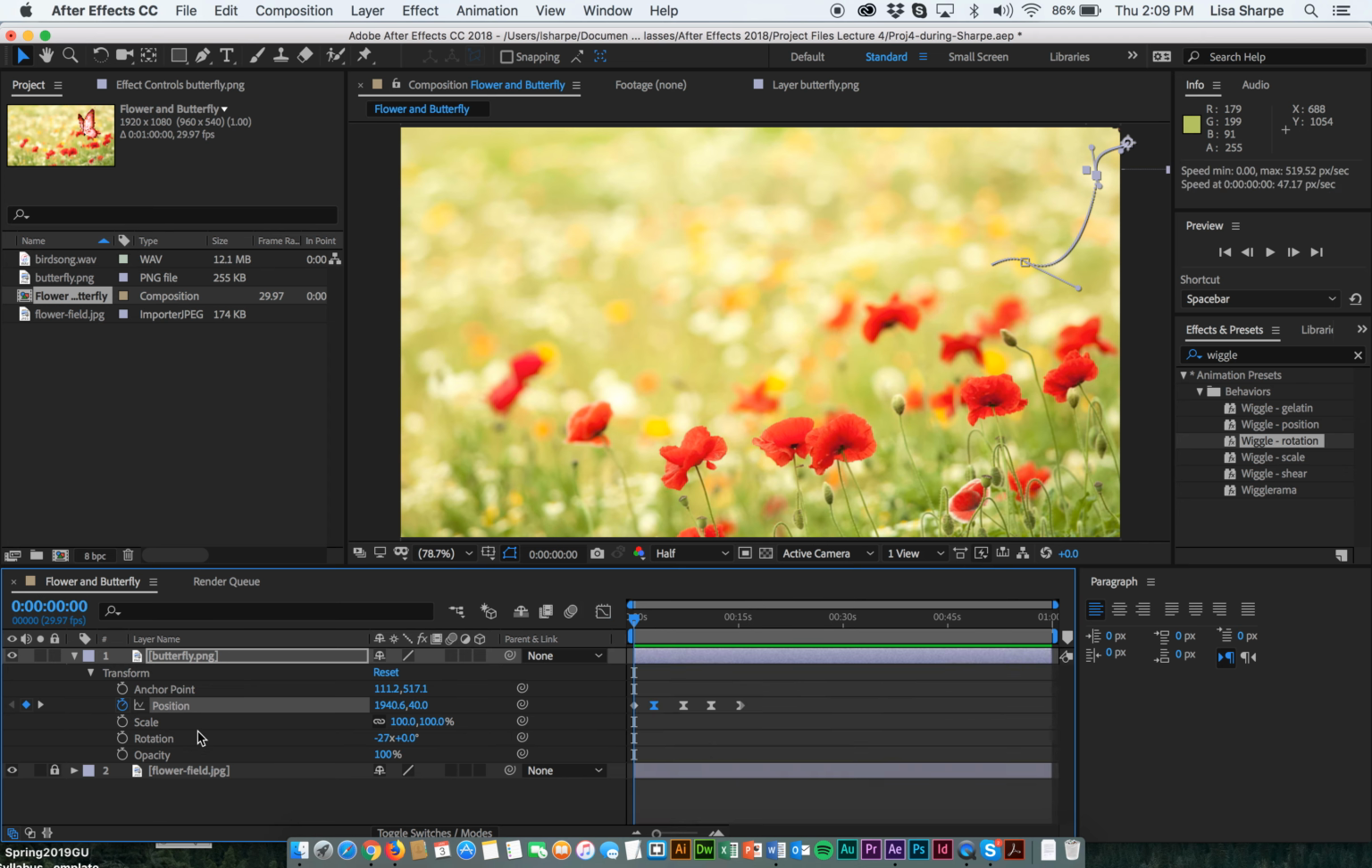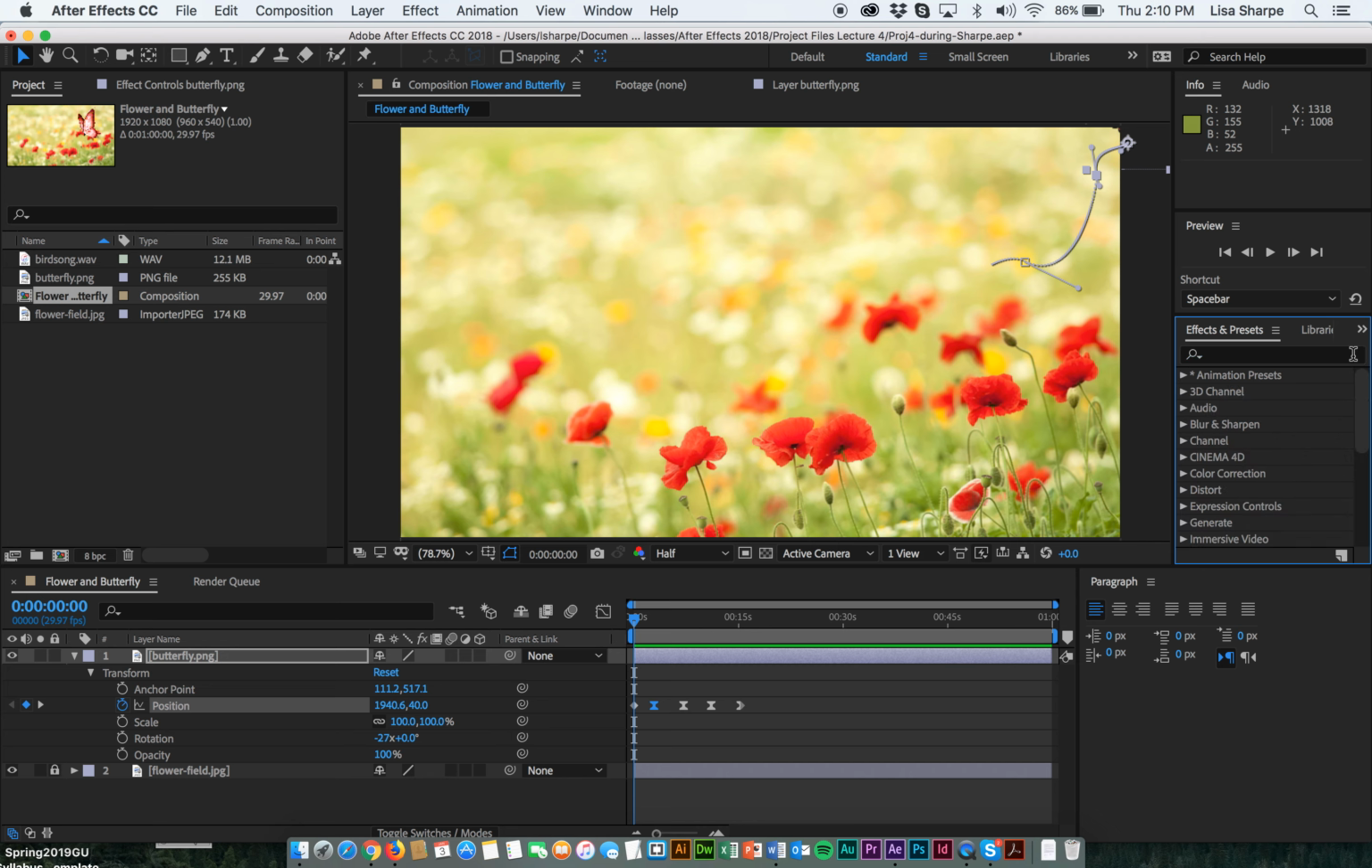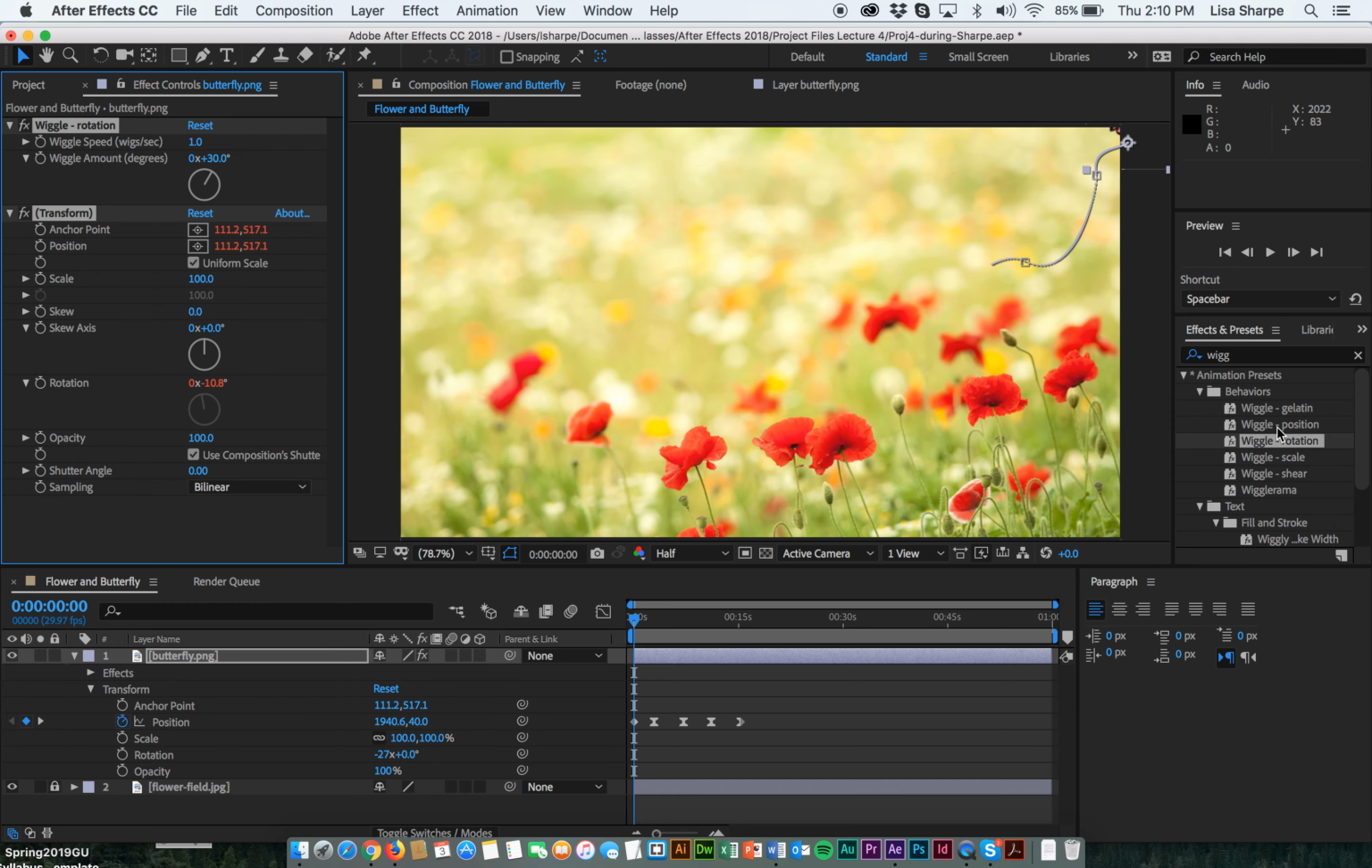Okay, now we're going to add a wiggle. So I'm going to add a wiggle effect. I'm going to clear that. Sorry. Okay, so I'm going to search on the word wiggle. If I clear it, I get everything. And if I type in what I want, which I know I want wiggle, I'm going to get all the wiggle effects. So I'm just going to drag the wiggle to the butterfly, rotation and position.